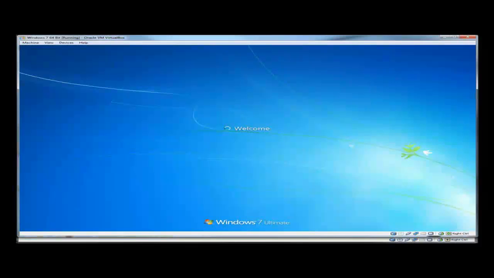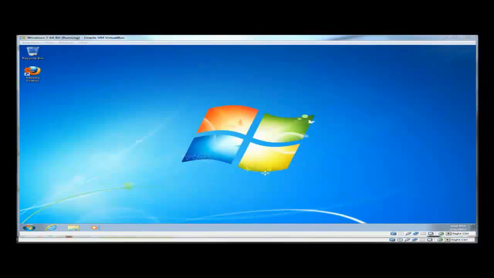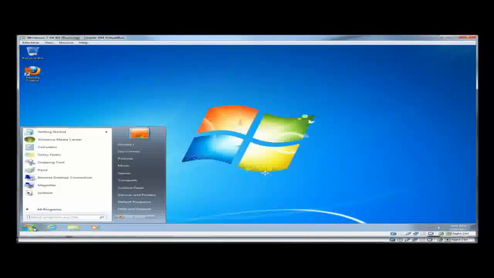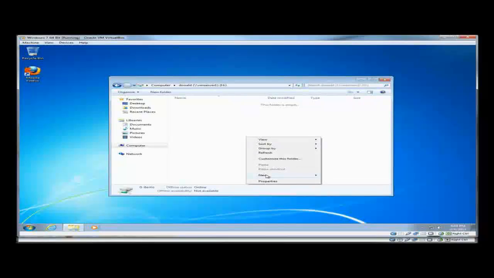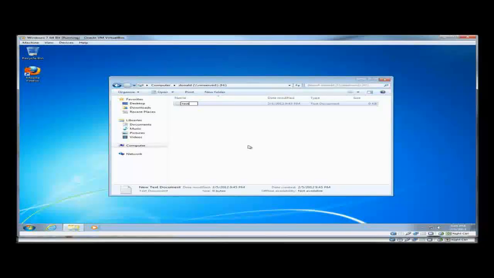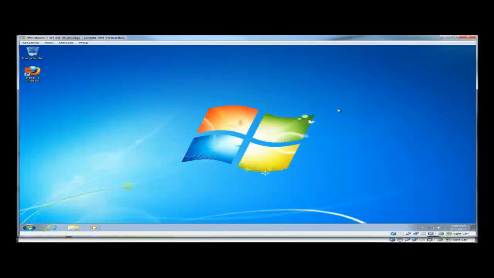I'm going to pause the video because it's going to take a minute to log in, and then it's got to create the initial profile for this user, and I will be right back. Okay, I'm back, and we've just logged in, and we should have an H drive, and there's the H drive. I'll create a test folder or file. And let's just check a few things here.